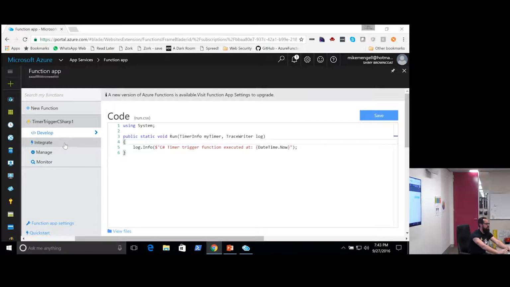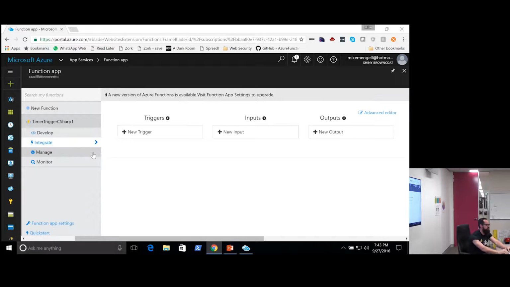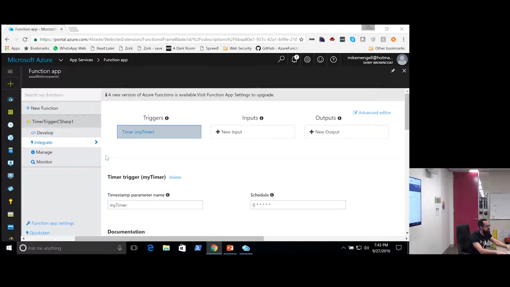But first, let me tell you about the integrate piece. At this point, I mean, this is super preview. So I do hasten to add, this is going to be incredible when it's done. It's not quite there yet.